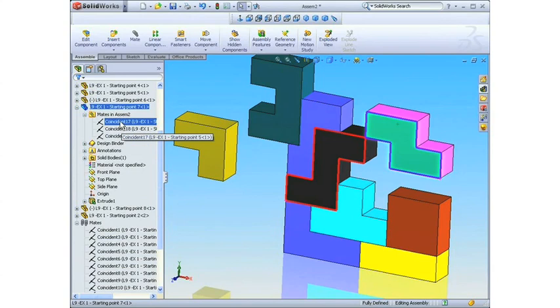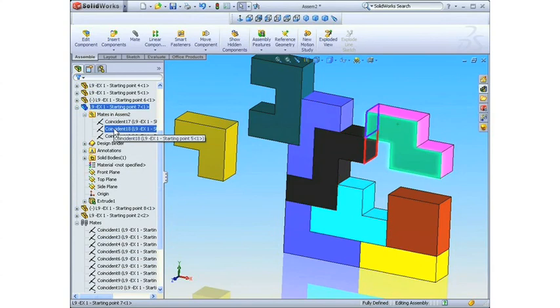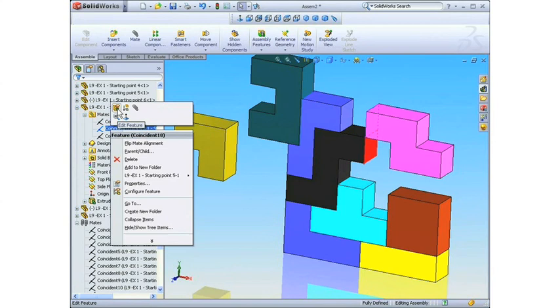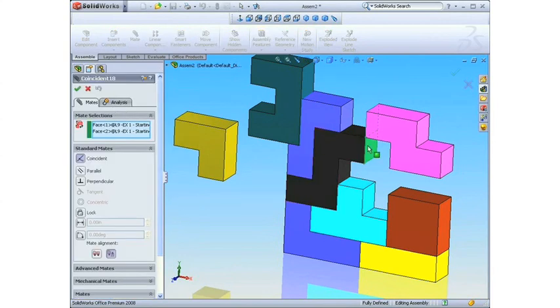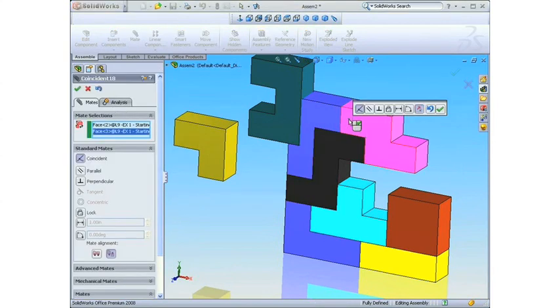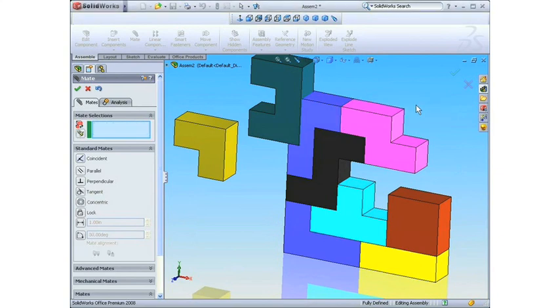However, I do want to select the mate from the component. I'll select the mate that I want to change, right click it, and say Edit Feature. I can now unselect the face I didn't want and select my new face and select OK. So we can see changing mates is rather simple.